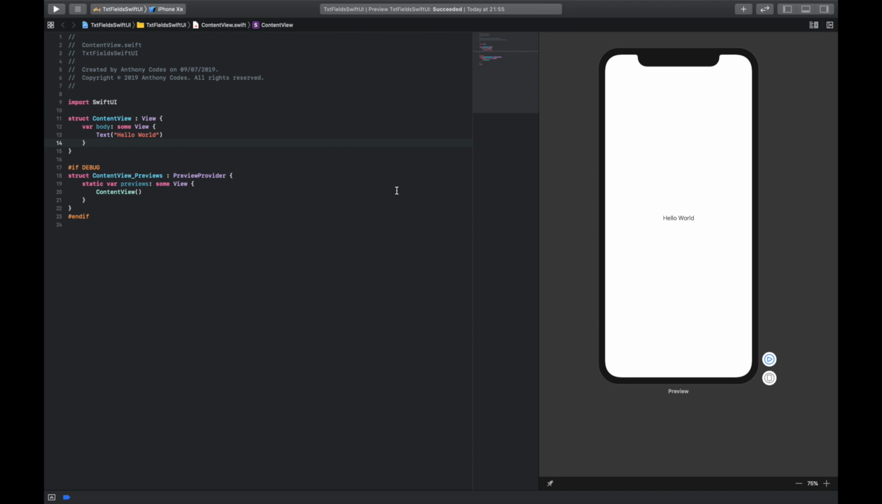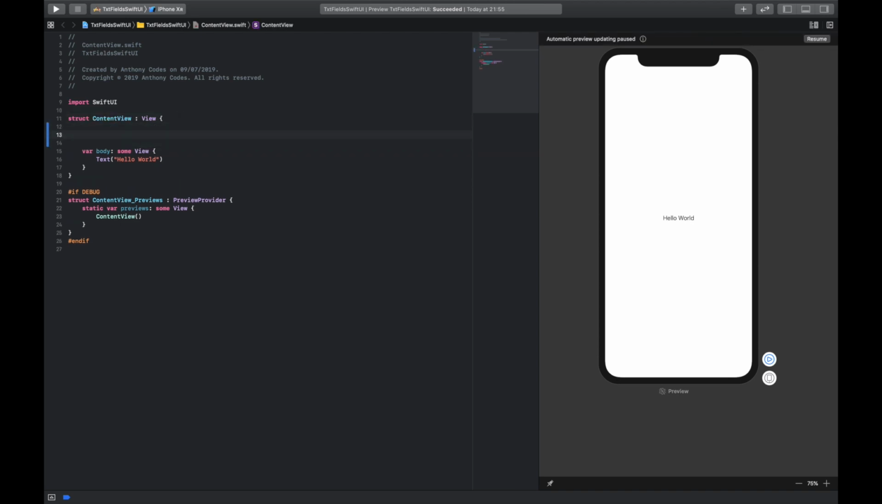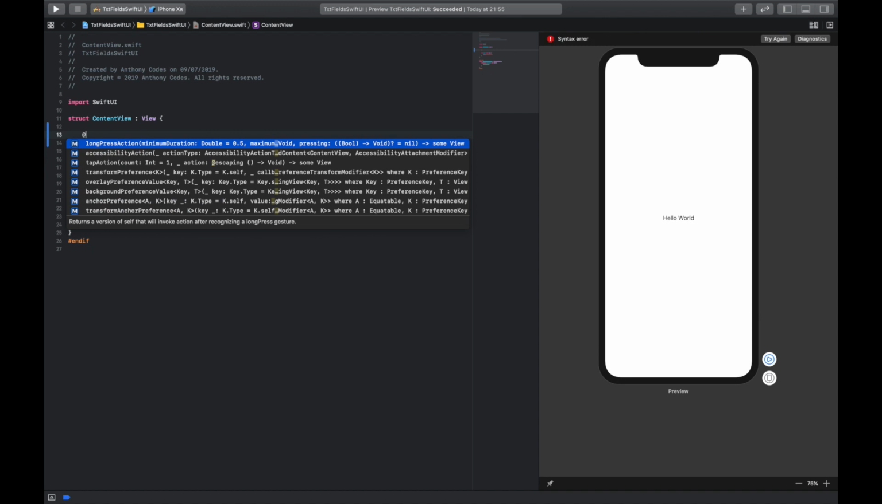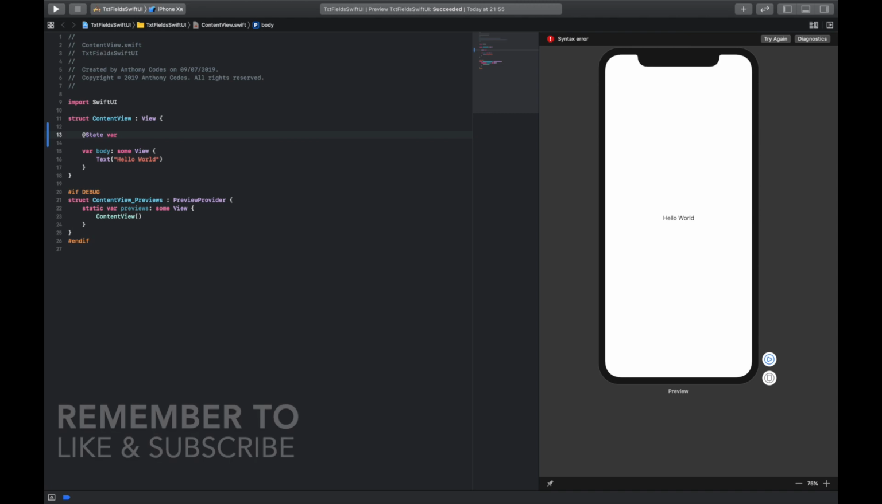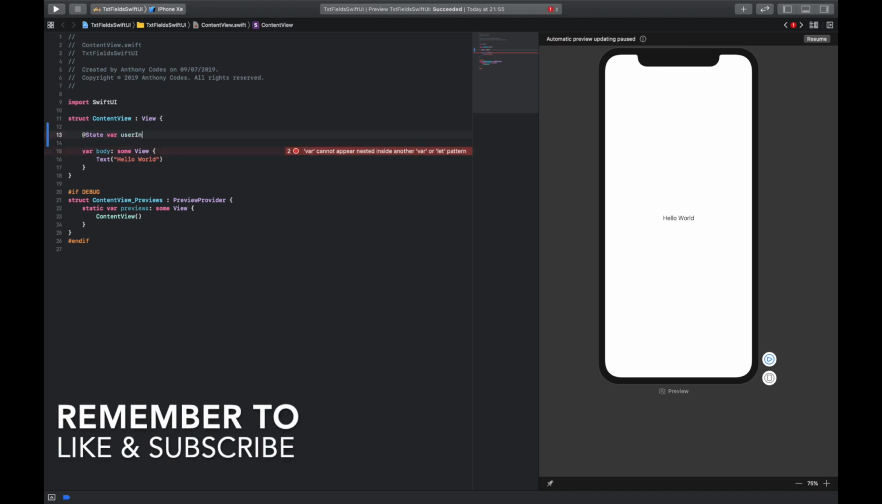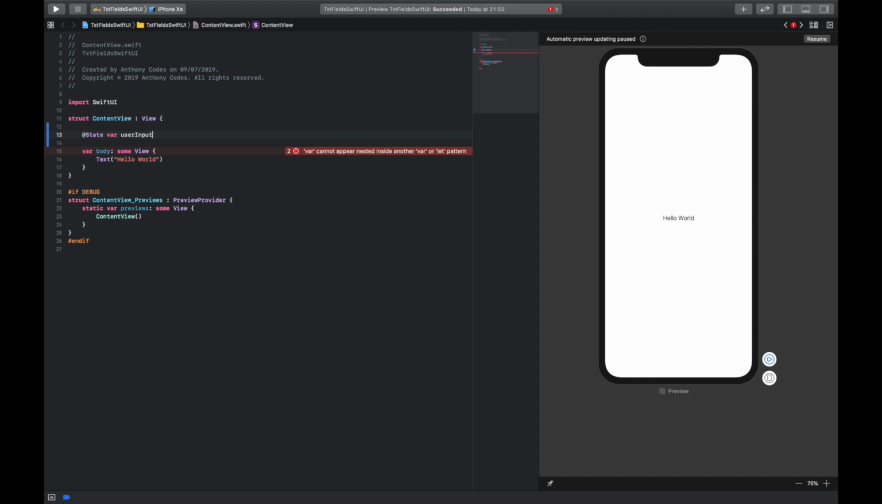Text field, pretty cool. So before we do anything, I'm gonna create a state variable, var, and we're just gonna say user input. And this is going to be a type string. It's going to be equal to pretty much that, right?